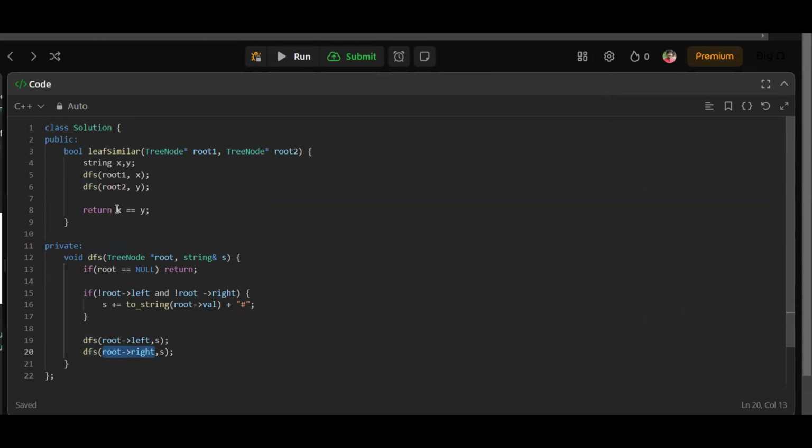After that, if both strings x and y are equal, we have to return true. Otherwise, we have to simply return false. I hope you understood the code.